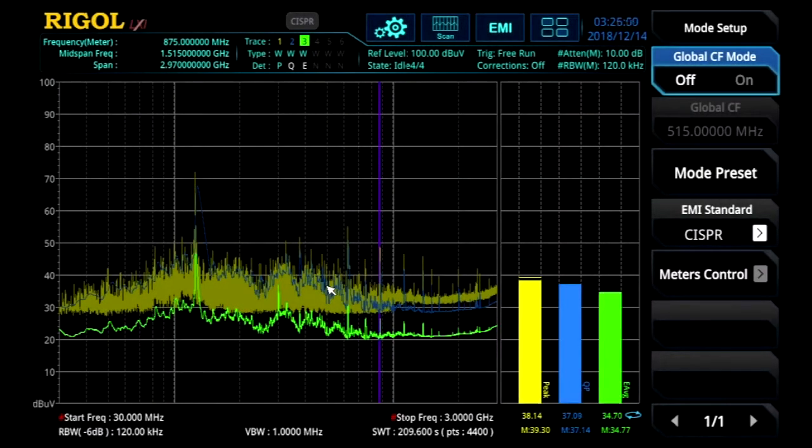In this video, we're going to discuss the keys to configuring the scan display for your first test with the EMI measurement solution on the RSA series spectrum analyzers. This area of the display is the scan display, and there's a couple things we want to do to initialize and set up our first test.